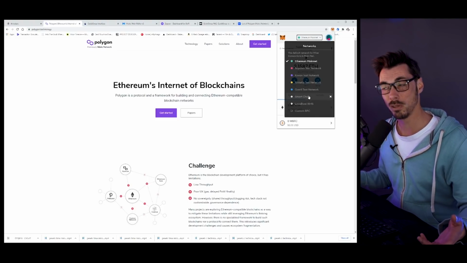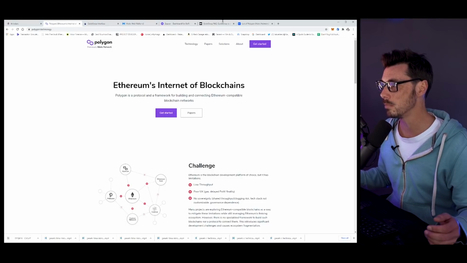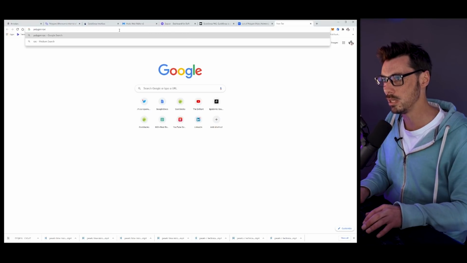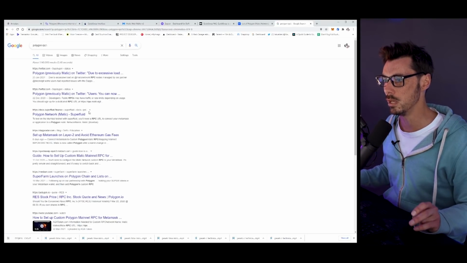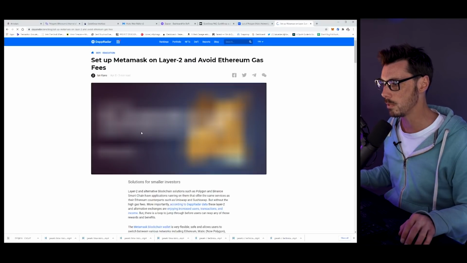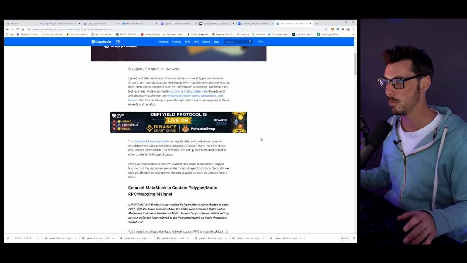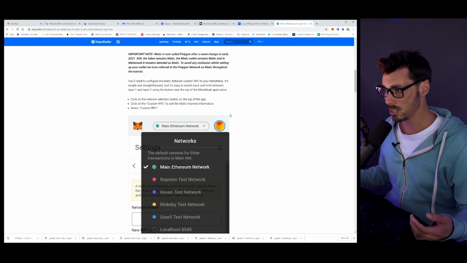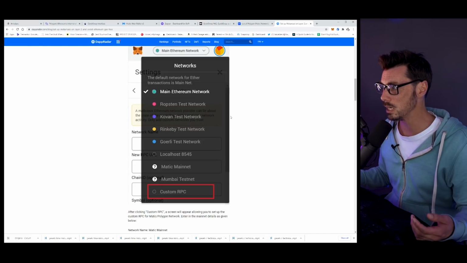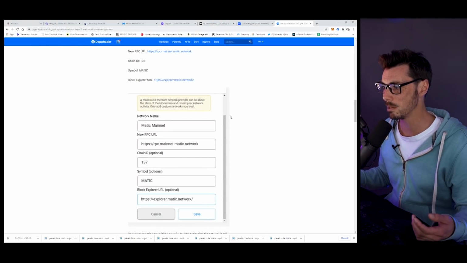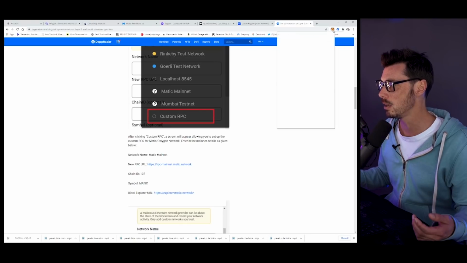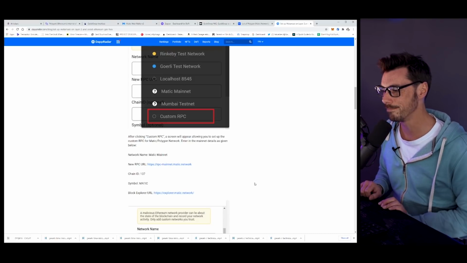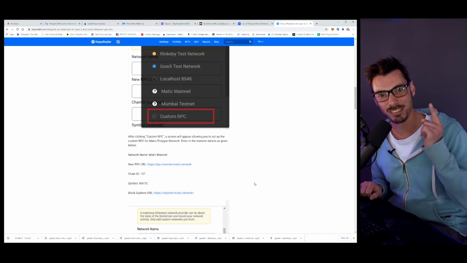We can do the same thing for Polygon. Now, most of the time, let's say I want to type in Polygon RPC. I'll get some instructions on how to set up MetaMask for layer 2. And so, yeah, here we go. On DApp Radar, there's a set of instructions on how to set up a custom RPC so that MetaMask can read the Matic mainnet. So what you would normally do is you go here, go to the network, go down to custom RPC, and then manually type in what you need to do. But you don't have to do that. And I'm going to show you how.